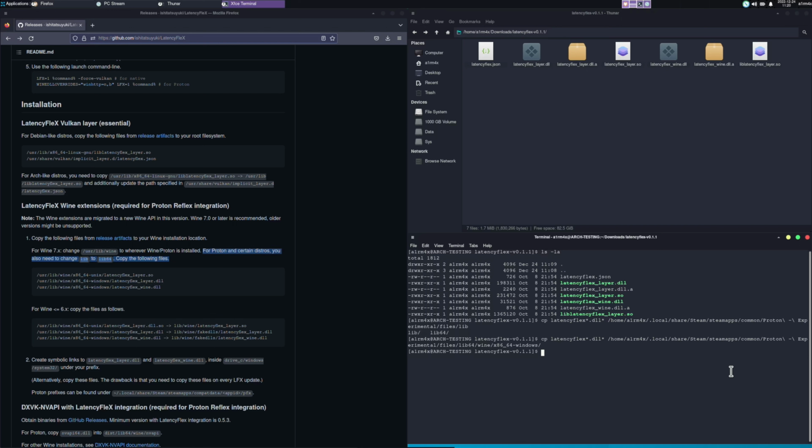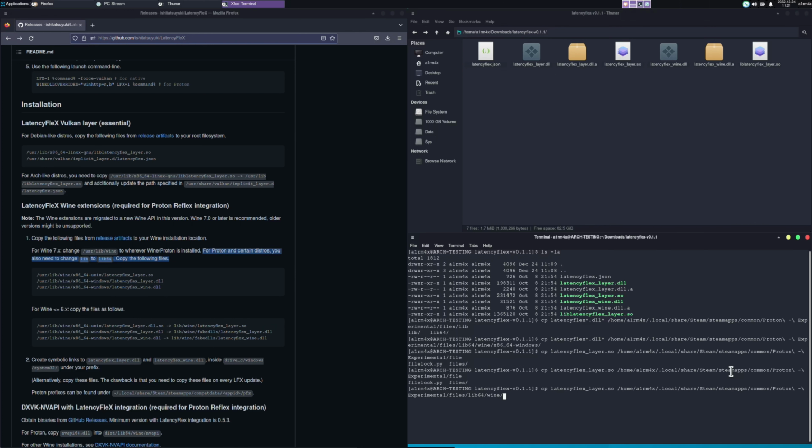So this is done. Now you're going to do the same for the LatencyFlex _layer.so. Make sure you put it in the Linux folder, this one. So wine x86 Unix. Okay, you need to put it in the Unix one. Copied. All right, and that's it. So now you should be good to go for both Wine and Proton for installing the LatencyFlex extension.